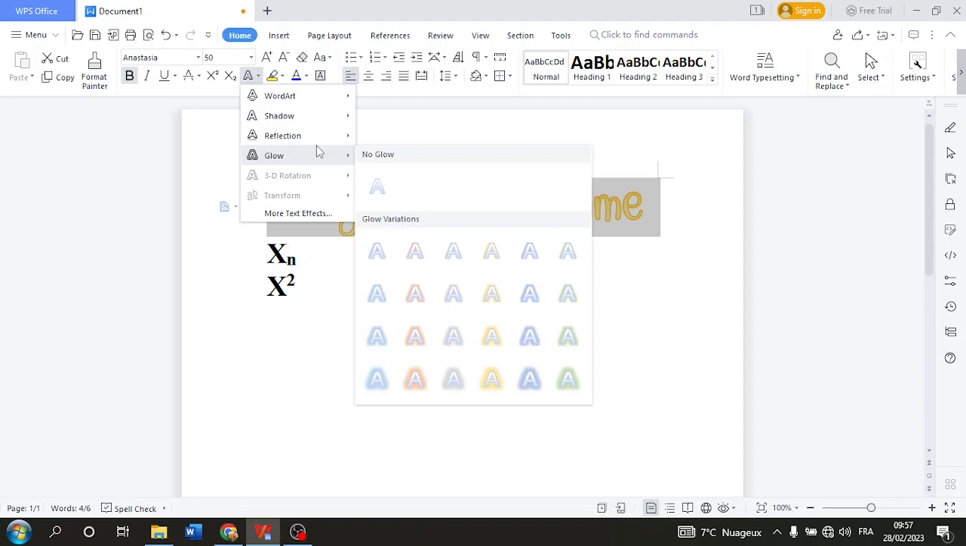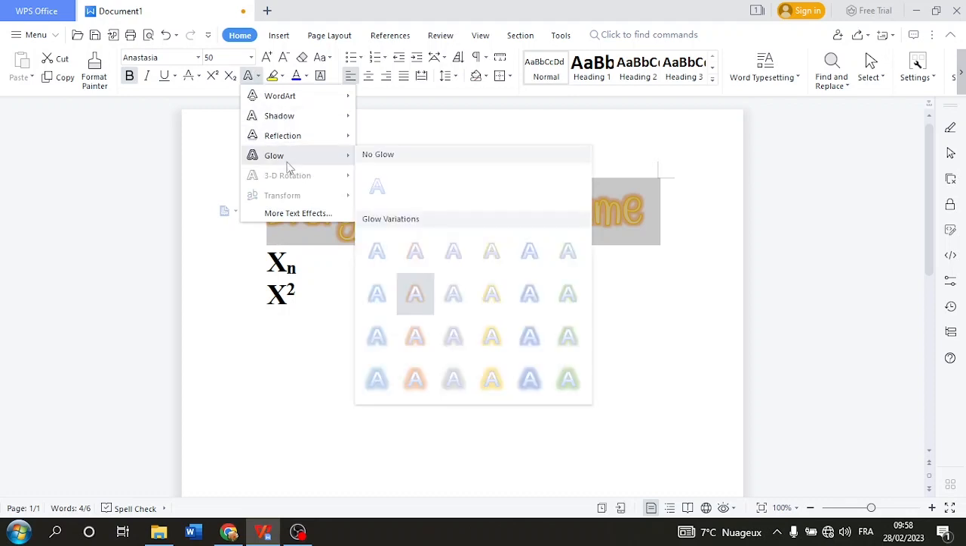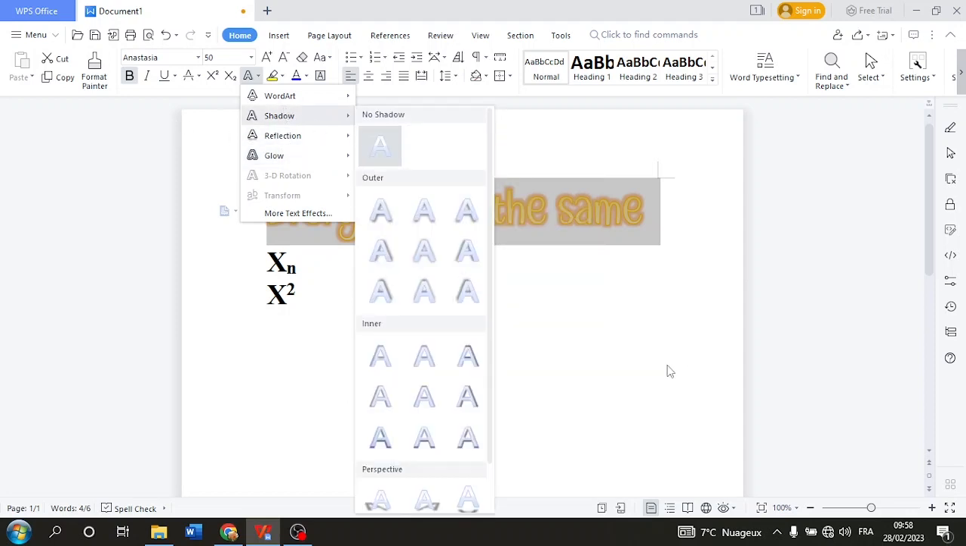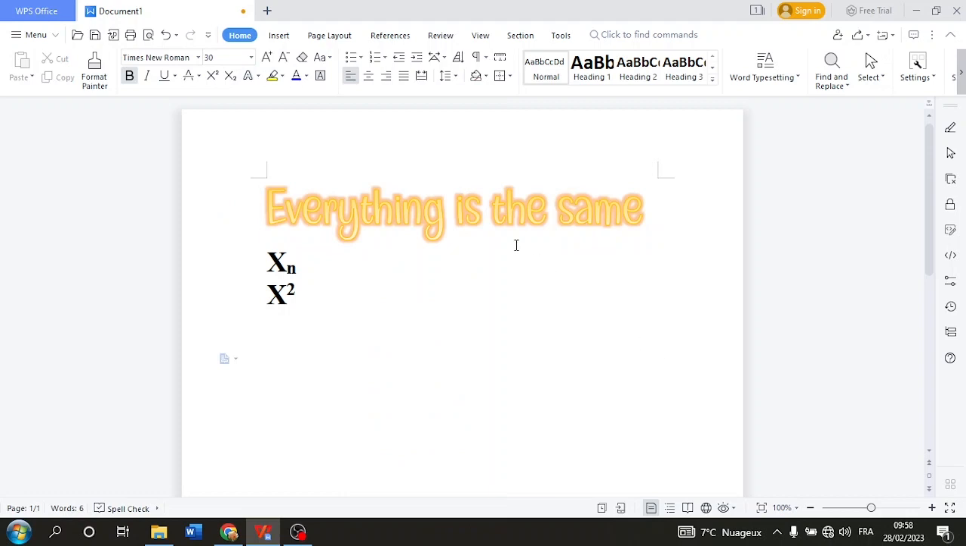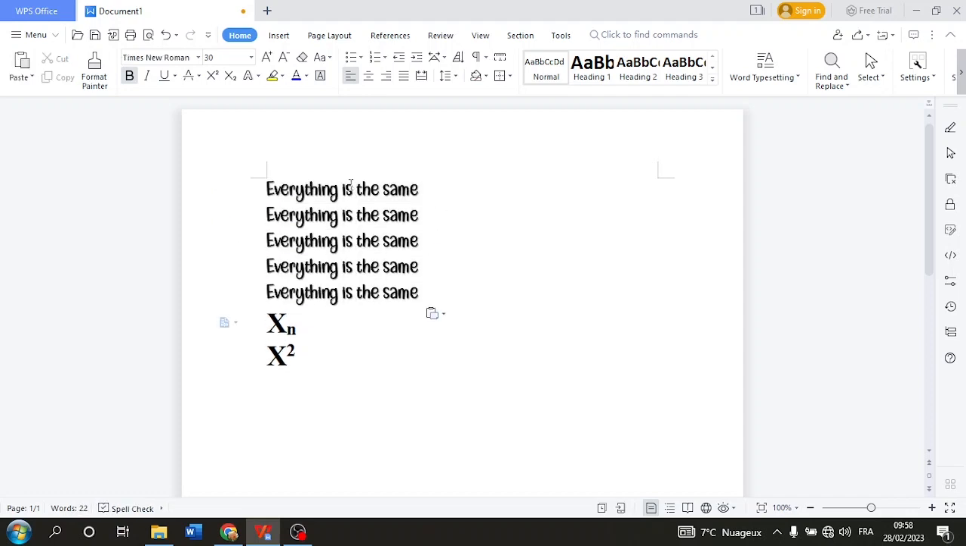There is some shadow, reflection, glow. For example, some glow, some black, some red glow. Okay, some red glow. And you can just take your time and make your way through these and learn what these are, the reflections, the shadows. I'm gonna tell you just a small introduction, okay? So if we make it 20, I don't want the word art, I want black. So we're gonna copy this several times.